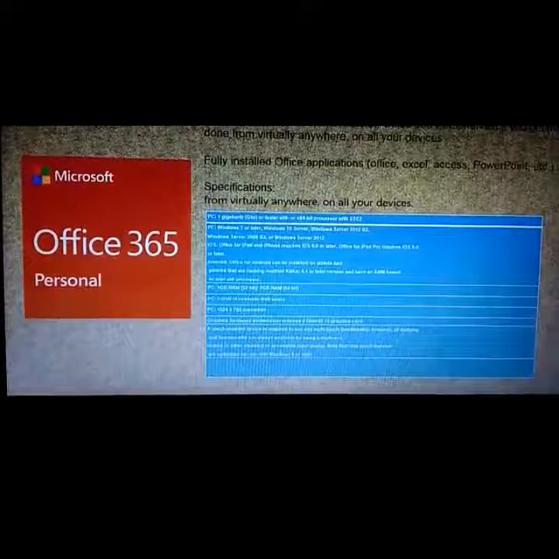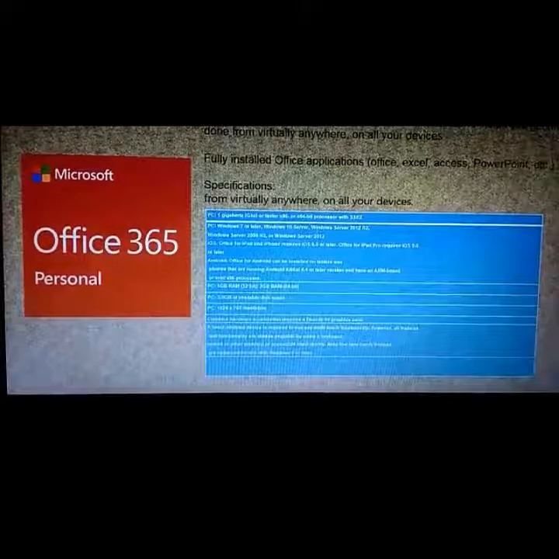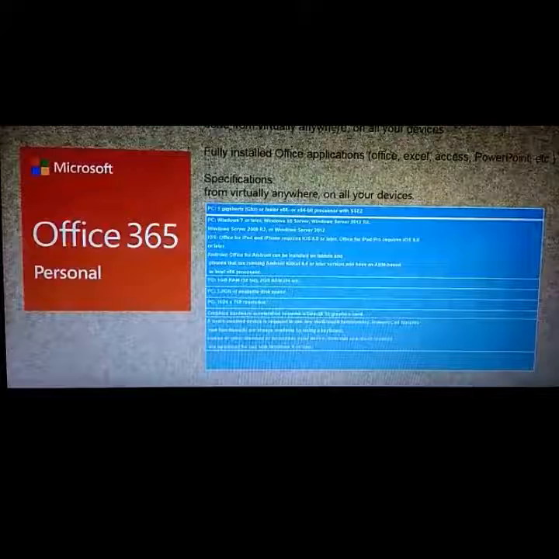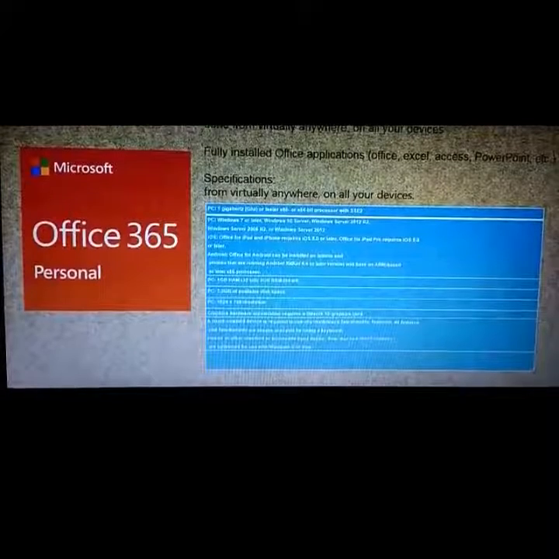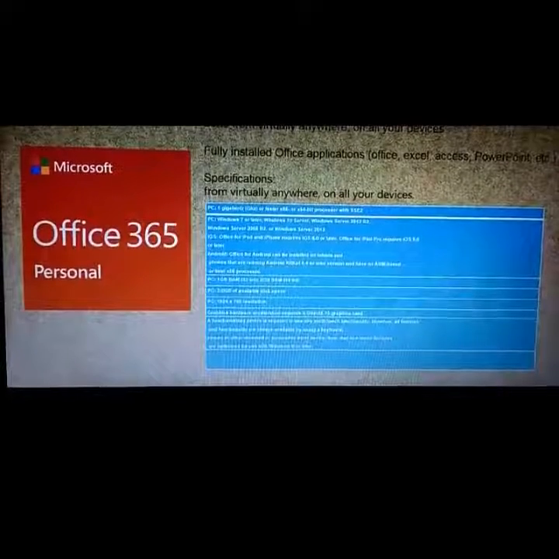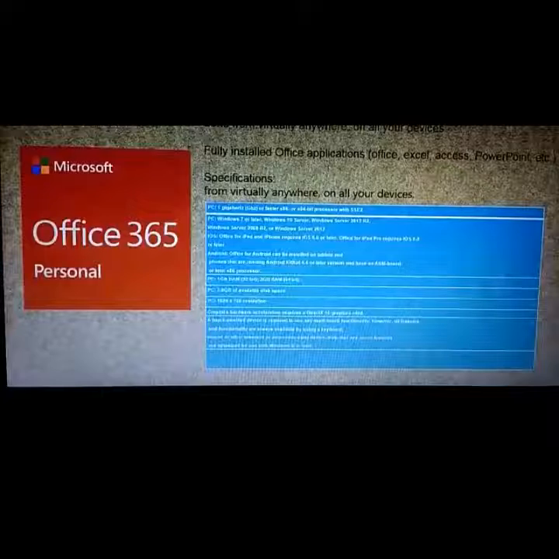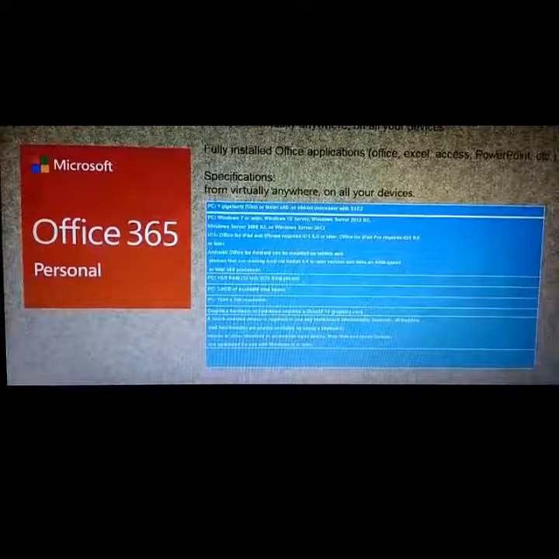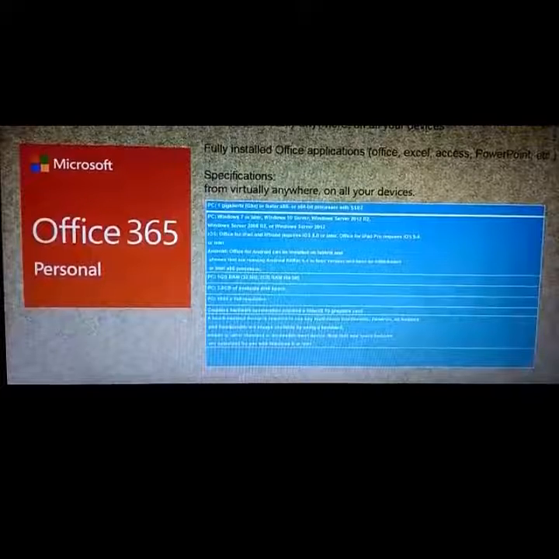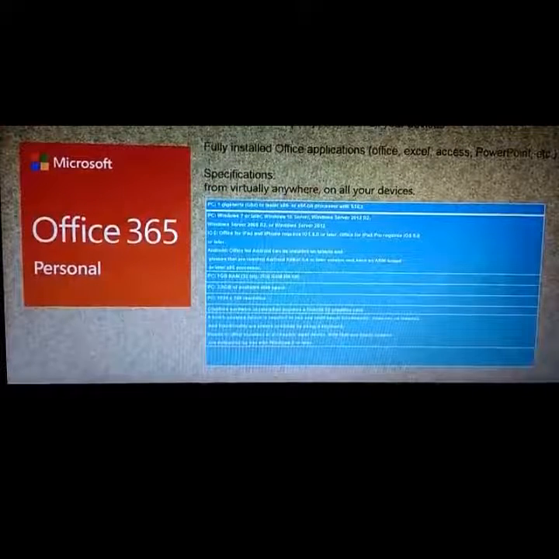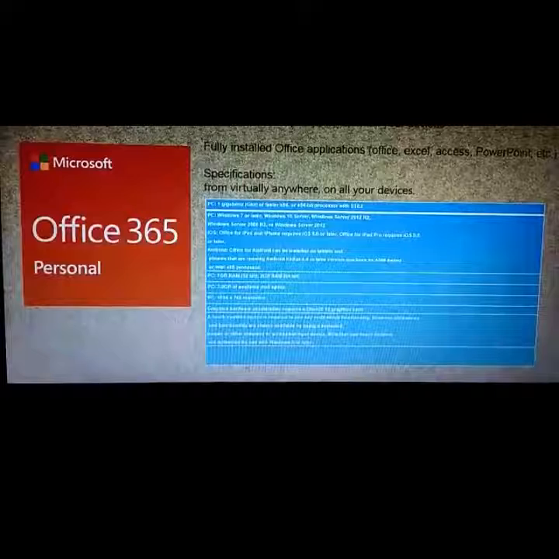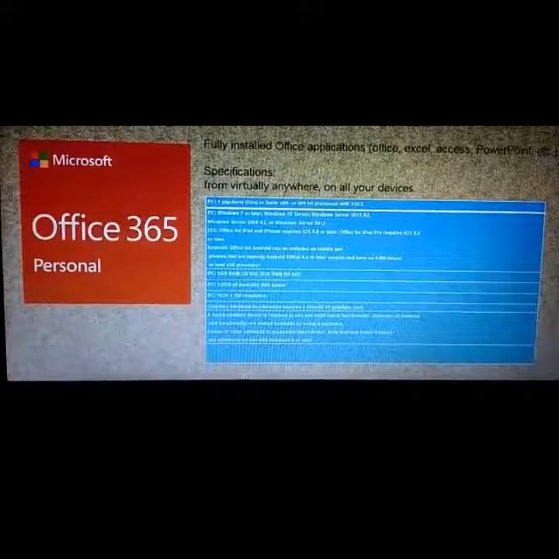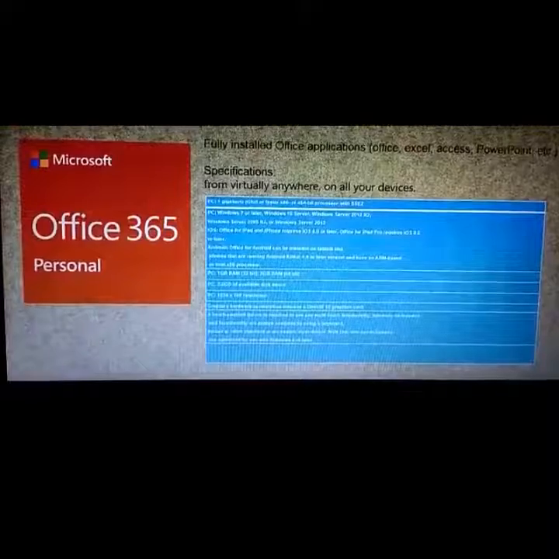For PC, it requires 1 GB RAM for 32-bit, 2 GB RAM for 64-bit. For hard disk, it requires 3.0 gig available in the hard disk. For resolution, it requires 1024 x 768 resolution. For graphics hardware, it requires a DirectX 10 graphics card.